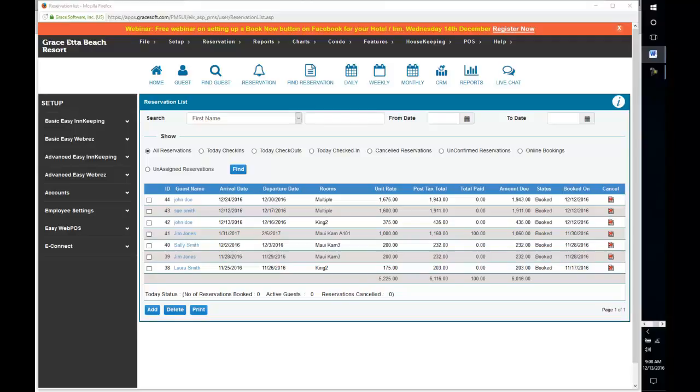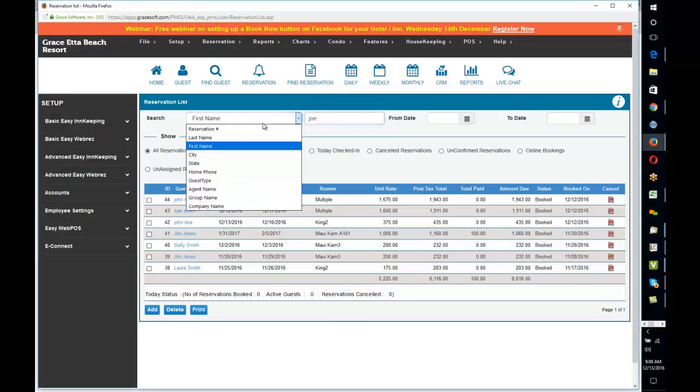In this tutorial I'll explain the basic use of the billing or invoice screen. The invoice and billing screen can be accessed from a couple different locations. First of all, you need to find the reservation. You can do that by going to Find Reservation, and then you can search by a guest name. You also have options to search by reservation ID, state, phone number, and etc.